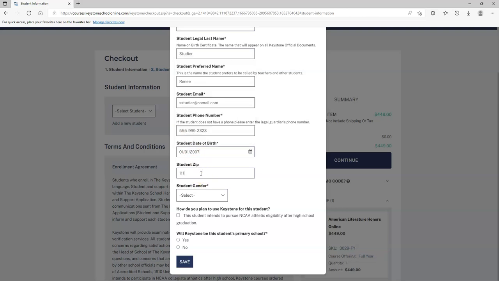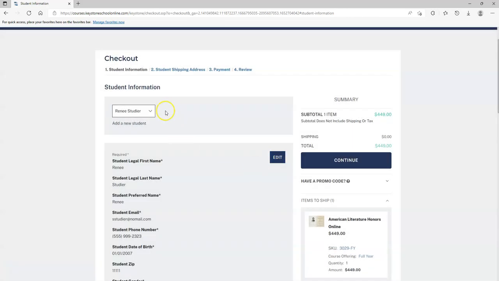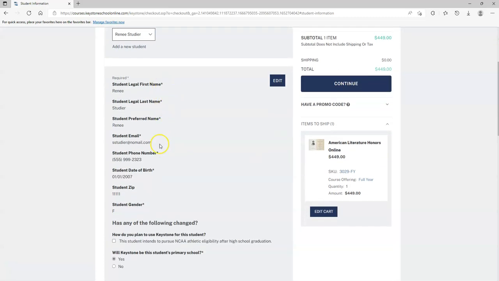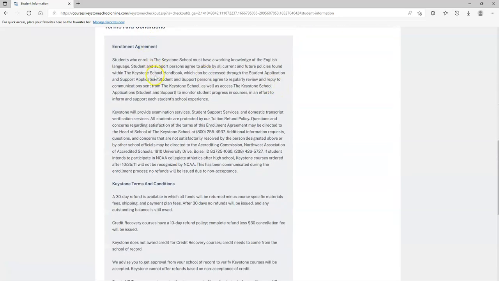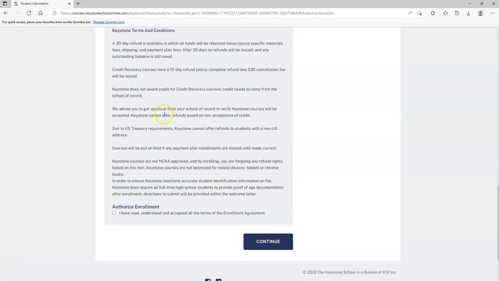They will also be asked to enter the student zip code, and the further address would be added later. We do have options for students to select the gender or not answer it if that is their preference. Once the student has been connected to the courses, they can view all of the information and edit if necessary. There is then a list of terms and conditions, the enrollment agreement, the general terms and conditions that they would need to select that they have read and understood before proceeding.